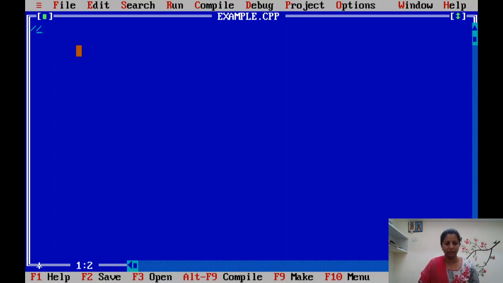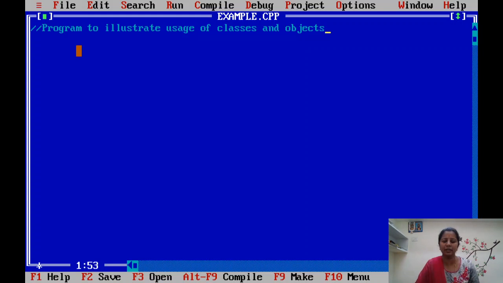Okay. So here I am giving, this is a program to illustrate usage of classes and objects. So your class contains data members and member functions. How to invoke and how to create the object, we'll discuss in this particular program.